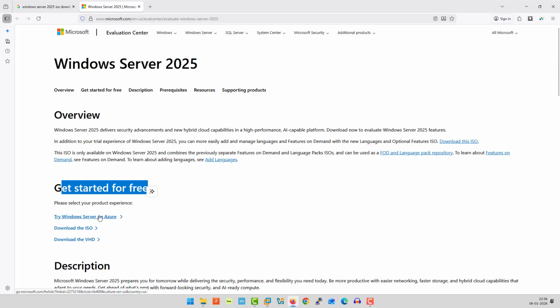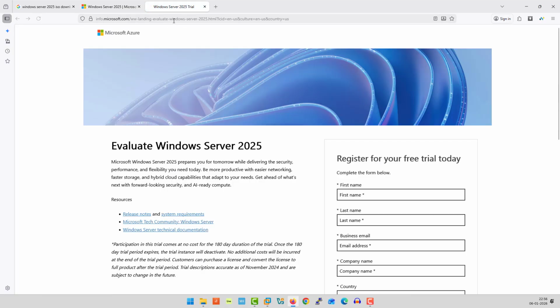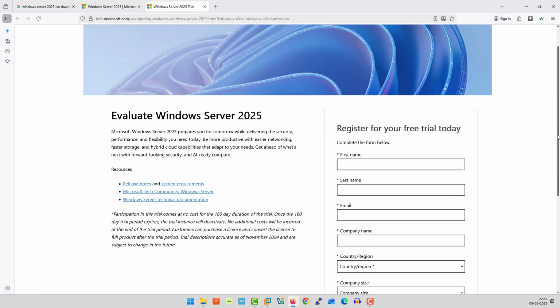Try Windows Server on Azure. Download the ISO and download the VHD. I'm going to choose download the ISO. Just click on it. It's going to open up in new tab. It says that register for your free trial.